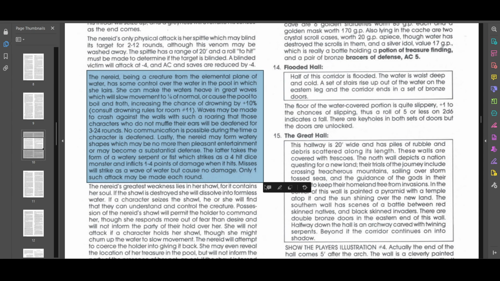There are drowning rules in Area 11, which is specific to this dungeon. Waves may be made to crash against the walls with such a roaring that characters who do not muffle their ears will be deafened for 3 to 24 rounds. If you are deafened from this thunderclap for 3 to 24 minutes, that's pretty crazy. You wouldn't be able to talk or yell to each other. You wouldn't be able to hear yourself speak.